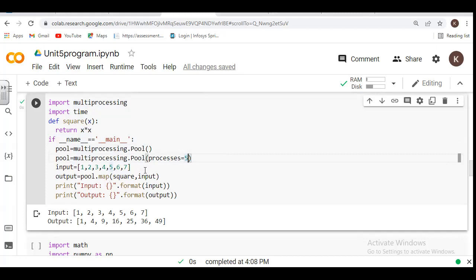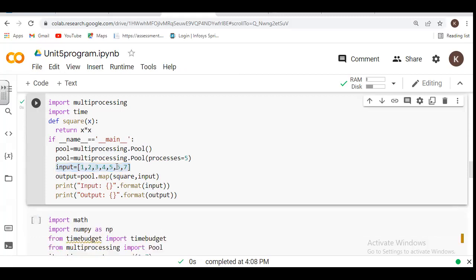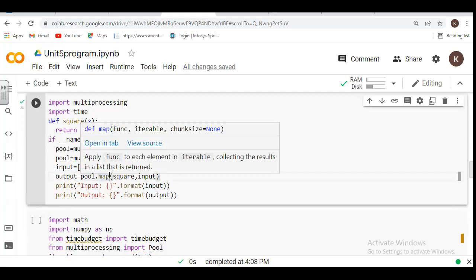After that, I am passing one variable declaration, using the list representation. I am declaring some values, and I want to find the square root of these numbers. Then I take one more variable declaration, output equal to pool.map. Map means we are using this map, or we call it synchronize.